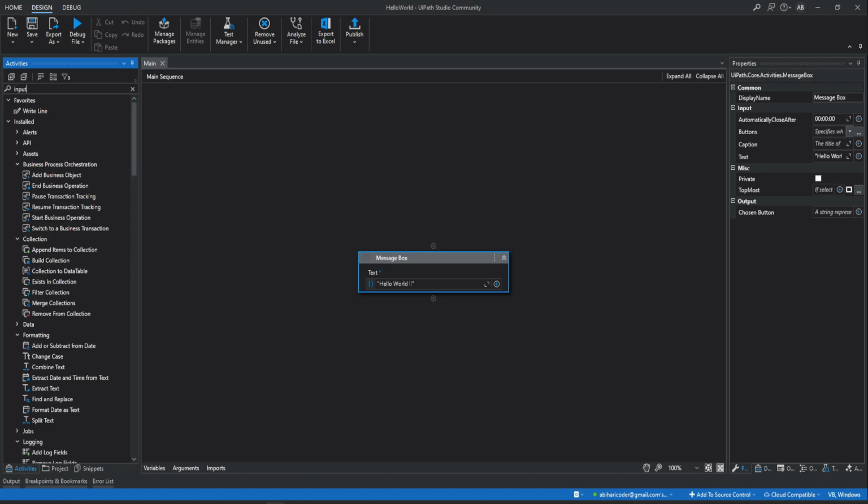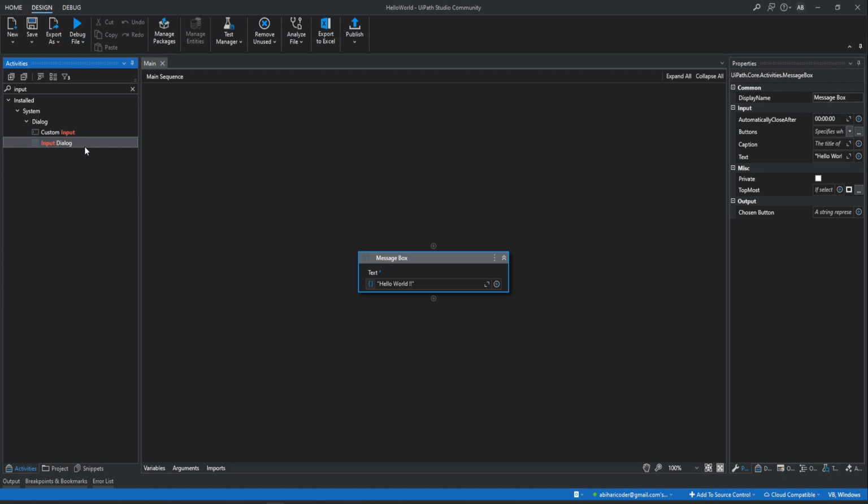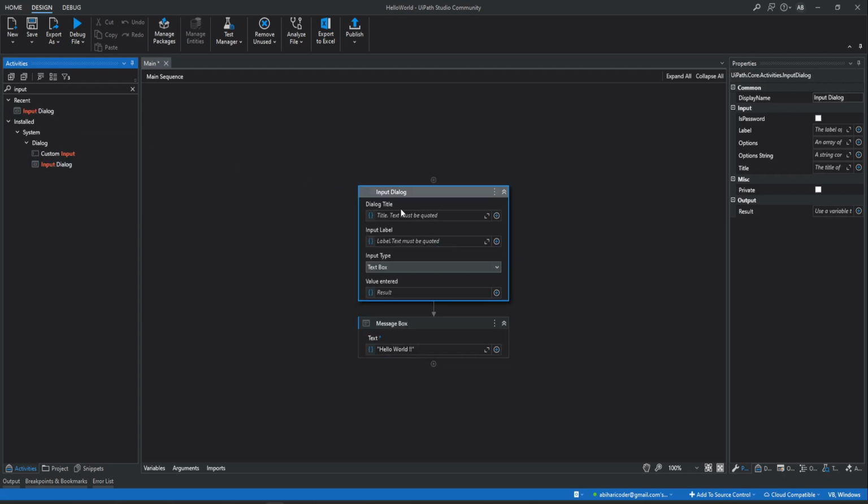Now the next part, we will use an input dialog where we will get some input from the user and then we will showcase that input in the message box. So let's drag this input dialog and add the title of that input dialog. Let's use a pin code as an input, so we'll type just pin code. Then in the input type, there are two options, text box or multiple choice. We will go with text box and then we have to save this value. If the user enters some value, we have to save it in a variable. So we have to create a variable here now.